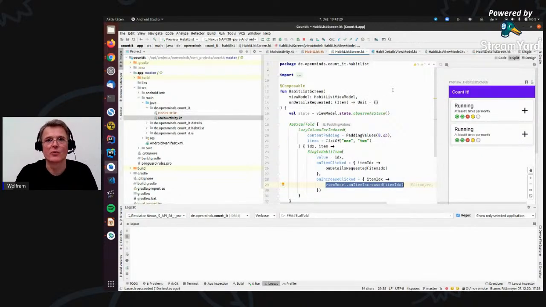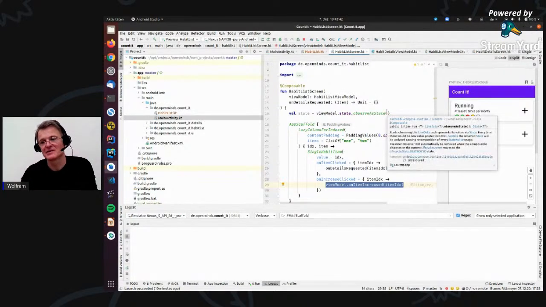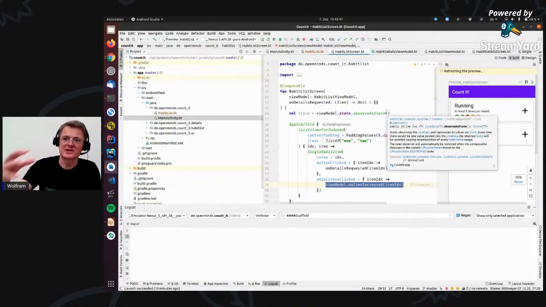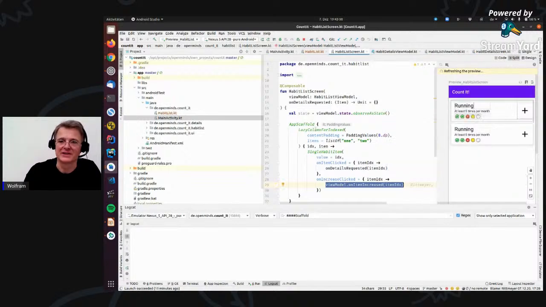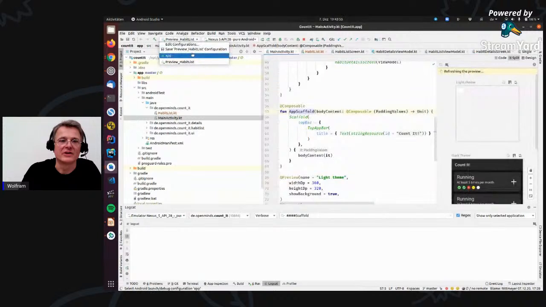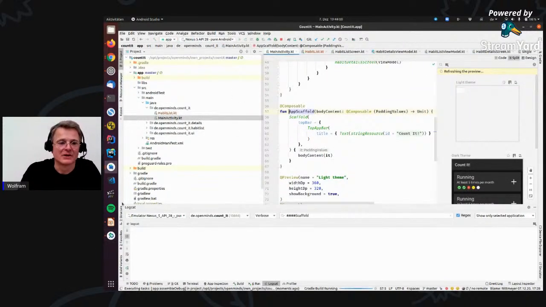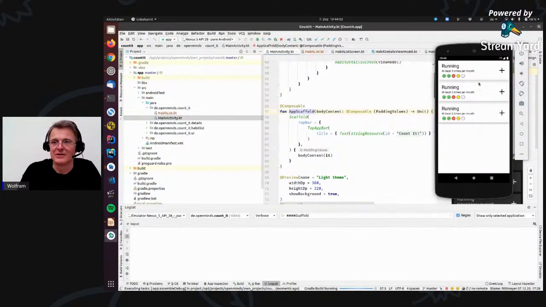So this is how you can work with Compose and actually combine events and pass data downwards. So downwards in this case are the integers, or in the future the habits, and upwards are the events for whatever has been clicked here. And if we restart the app, hopefully on the device, you should also see the scaffold.